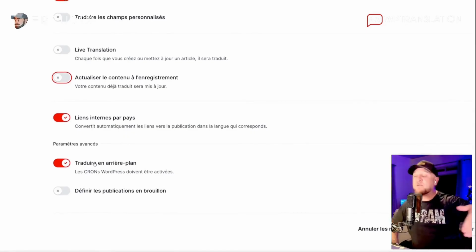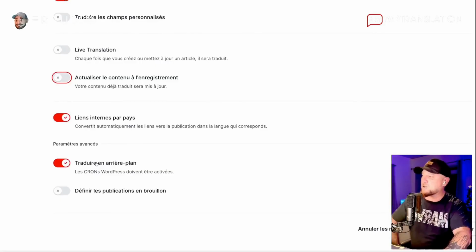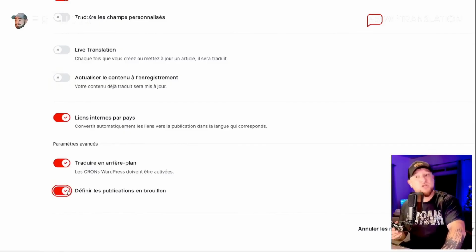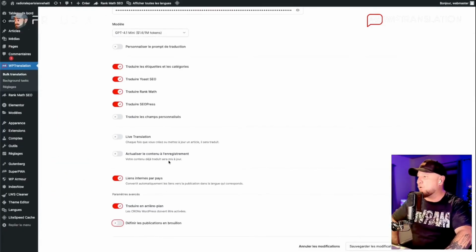Translate in the background. This basically allows you to run it in the background, and you can leave the site and let the cron jobs obviously handle the translation. And set publications as drafts if you want to check them beforehand, so that you don't have any surprises. If you have some specific things to do, you have the option to set all that as a draft. So that's it for the settings.